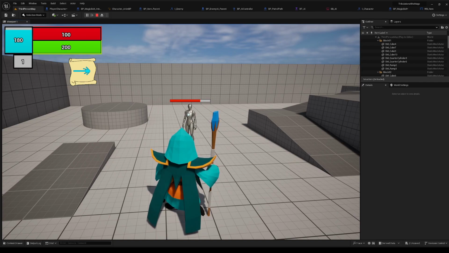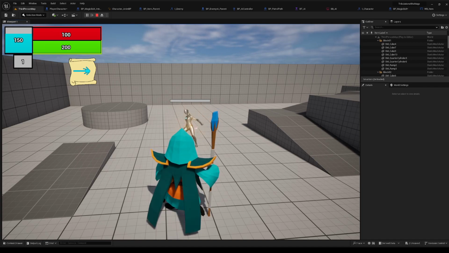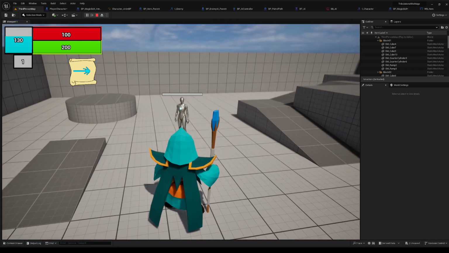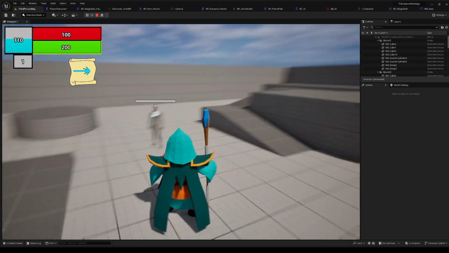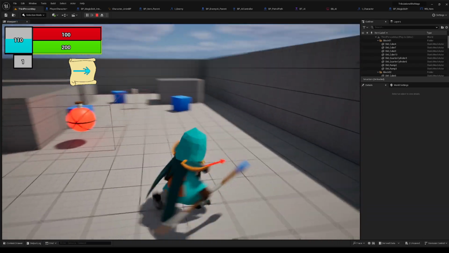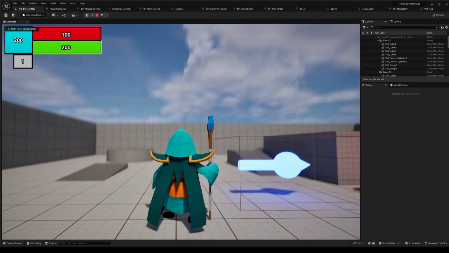I hit the dummy, which is a dummy with the enemy interface. So because it has that enemy interface, it's considered an enemy, and the spell deals damage to it. And then my mana decreases, as you can see in the top left. And once the spell hits, there's the spark to show that it hits. There's more visual indication. But yeah, so far that's how spells work.